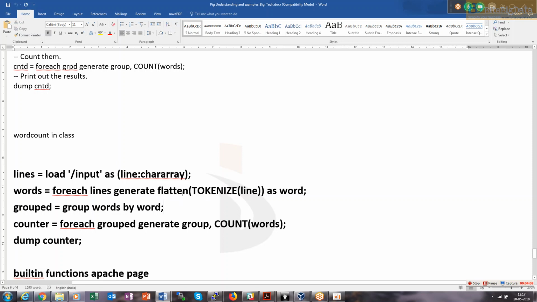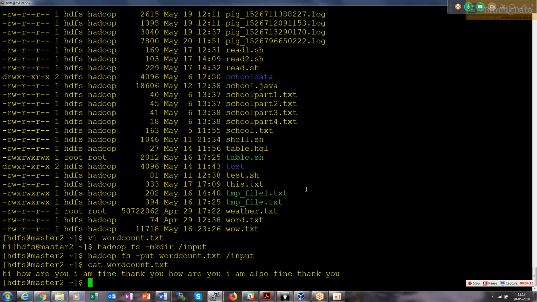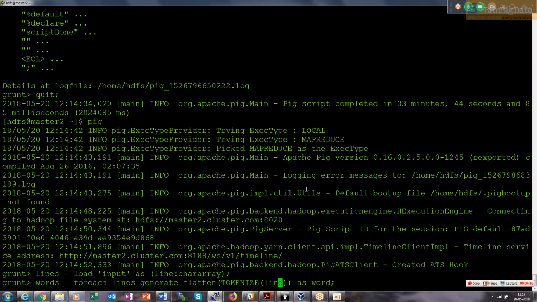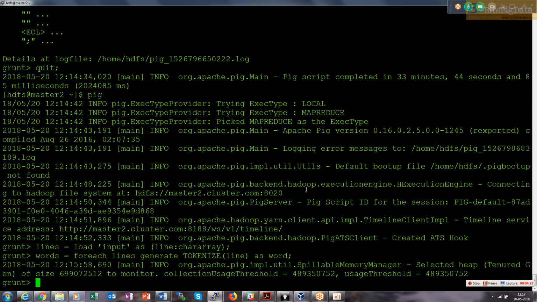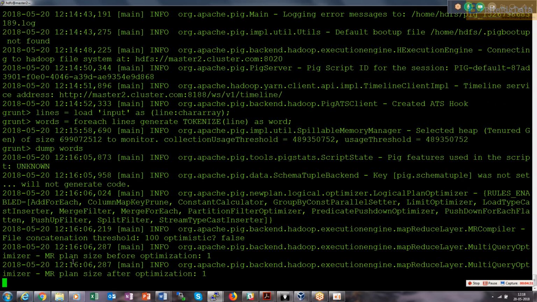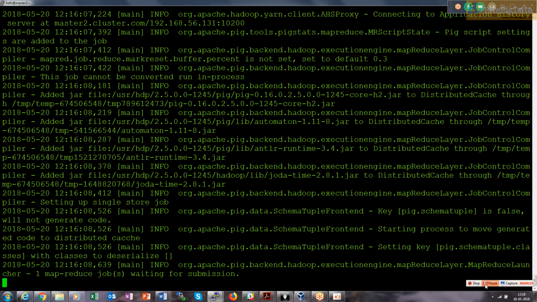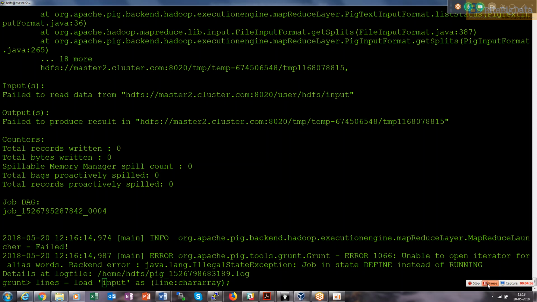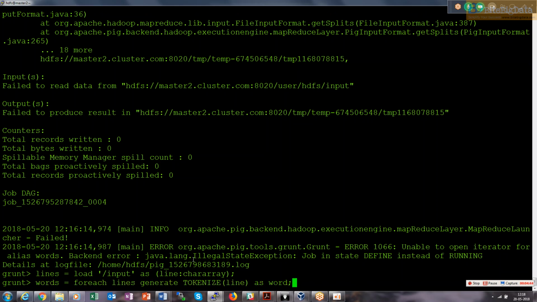We will just see them separately, how that works. So basically, instead of words, I will try to copy it. For each lines, generate flatten. So first check how the tokenize will work. Now just dump the words. Actually we got an error, we did not specify the forward slash. Again, now let me rerun it.